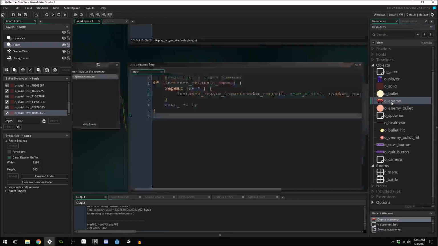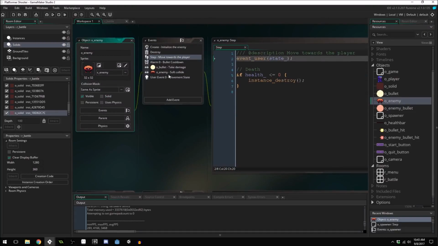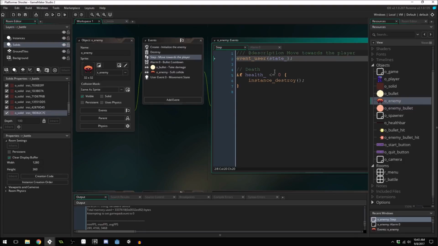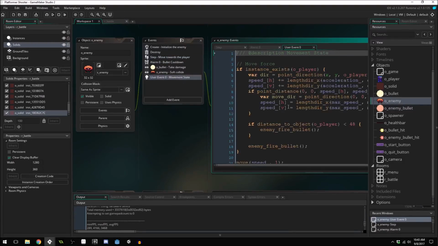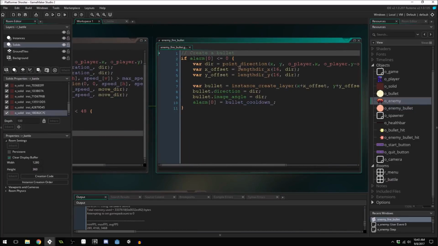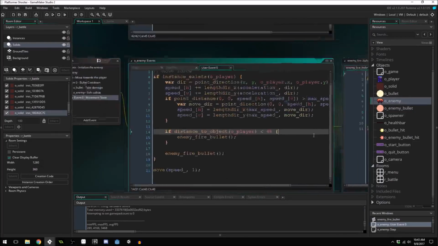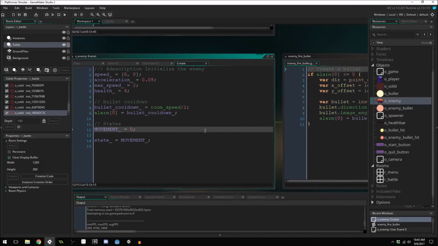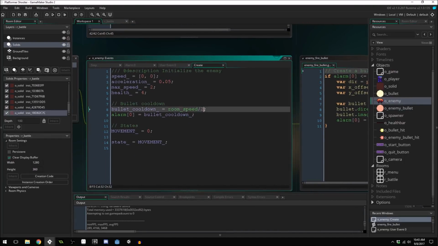So I'm going to slow their fire rate down just a tad. And let's see. That would be inside of the movement state. We have enemy fire bullet, which inside here we set the bullet cooldown. I've got a variable for it. Good job. Now I just need to make sure and use it. Let's just do... Oh, and I've been reminded that room speed is now obsolete.